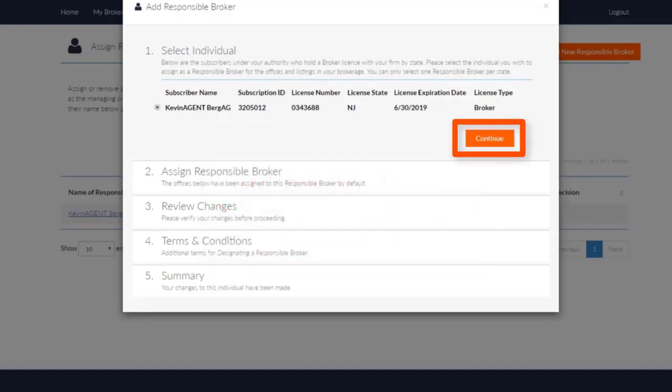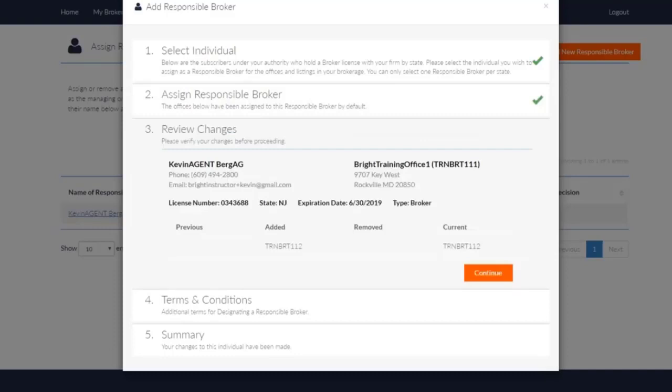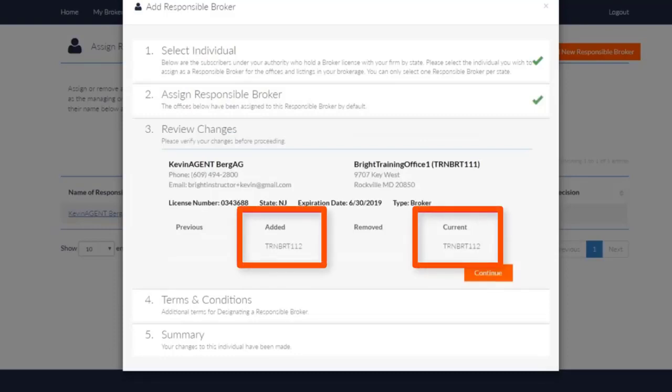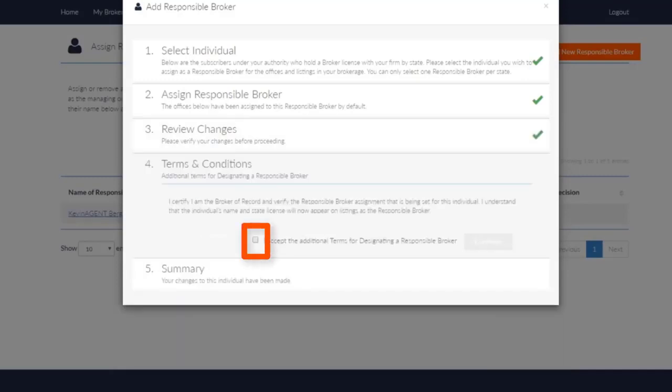When you're ready, select Continue. Next, you'll confirm the designated offices and continue to review your assigned changes. If everything looks good, click Continue. You'll accept the additional terms for designating a responsible broker, and when ready to finish, click Continue.